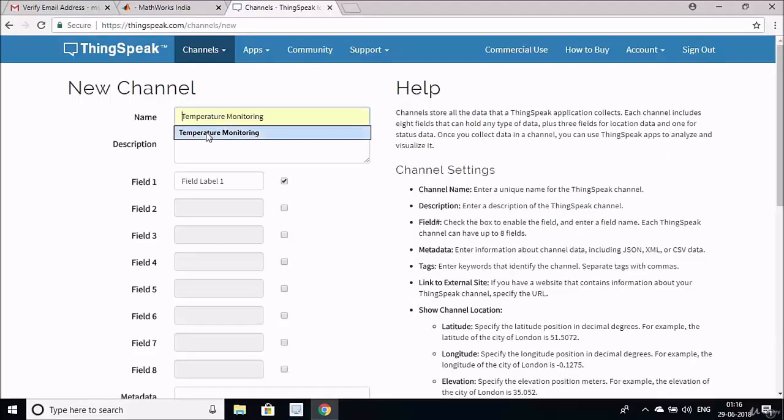I would give it a name, temperature monitoring, and then a description. This description will be LM35 sensor data. It's a temperature sensor, LM35. So I would give it like temperature sensor data. And for the fields, you have multiple fields here. We are just going to select one, which you get by default.